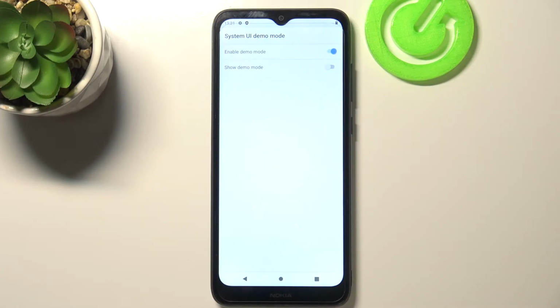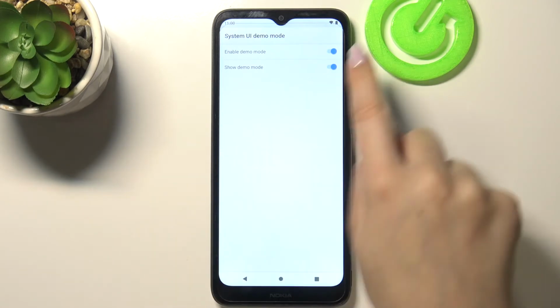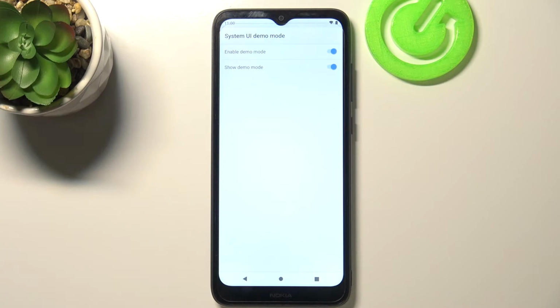So we can either turn it on just by tapping on the switcher and we can make it visible, we can show it. So let's tap on the second option and as you can see it is immediately activated, so the hour is set, let's say, by default. What's more, all the icons are full, so the battery icon is full and also the internet connection. So this is it. This is how to enable the demo mode.